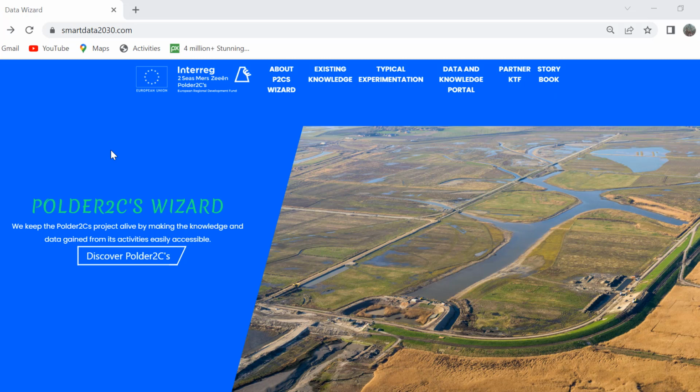If we want more information about the Polder 2Cs Interreg project itself, we can go directly to the website of the project using this button. There we can find information about the partners in the project, about the goal, about the experimental site, about the meetings, and the conferences related to Polder 2Cs, etc.